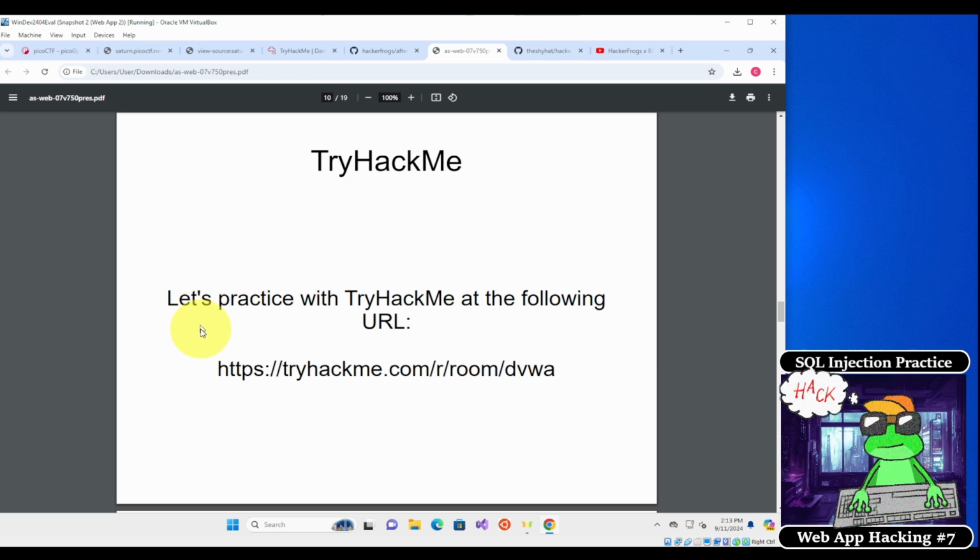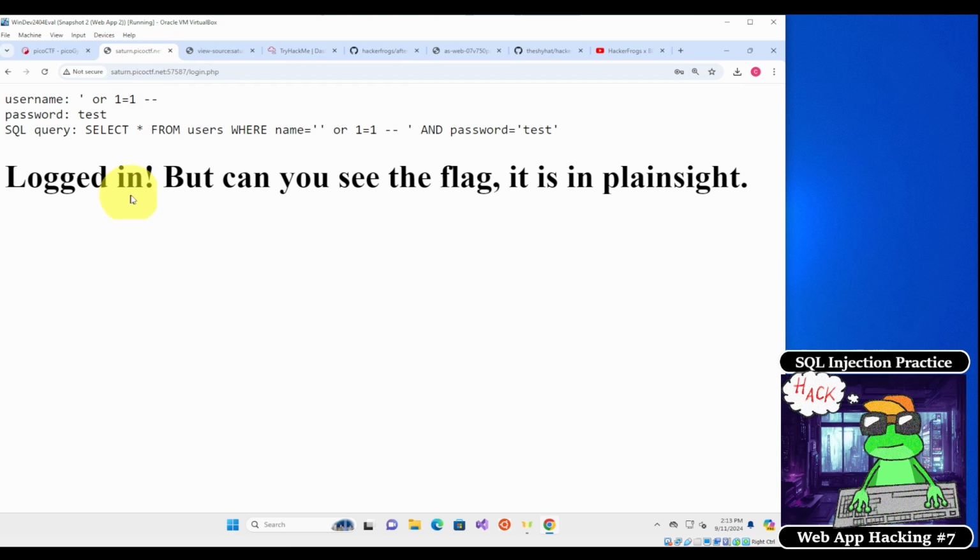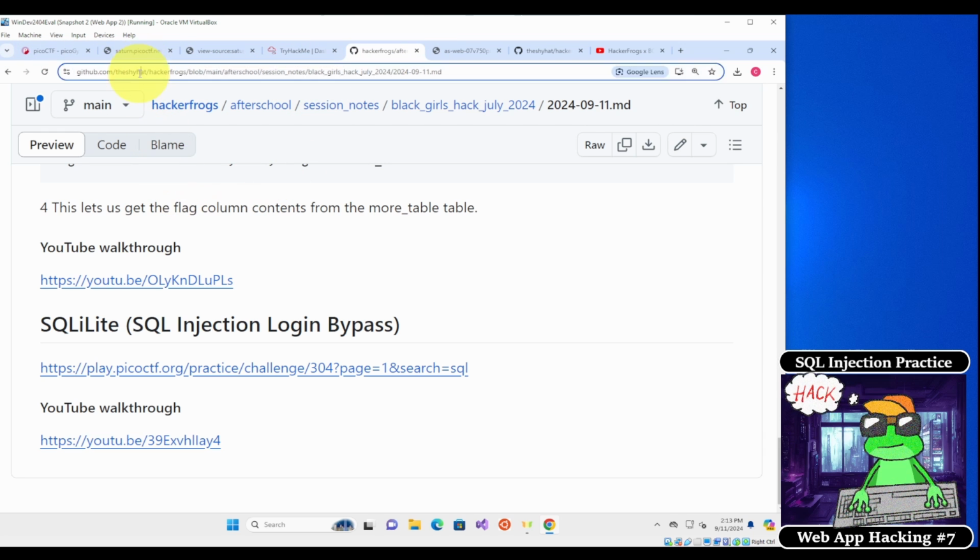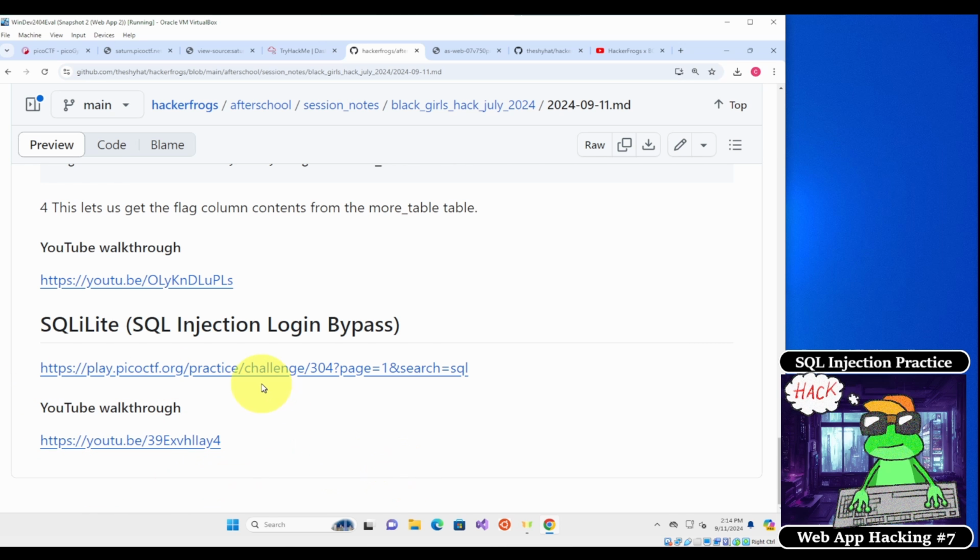Okay, so we're going to go back to Try Hack Me today, but we're going to do something slightly different in order to practice our SQL injection. So we're going to be going to this room right here. So tryhackme.com/room/dvwa. There's going to be a link in the GitHub page. And where is the GitHub page? Over here. Okay. So I'm going to give everybody the link to the GitHub page here, and it's going to have all the links and instructions for the exercises we're doing today.